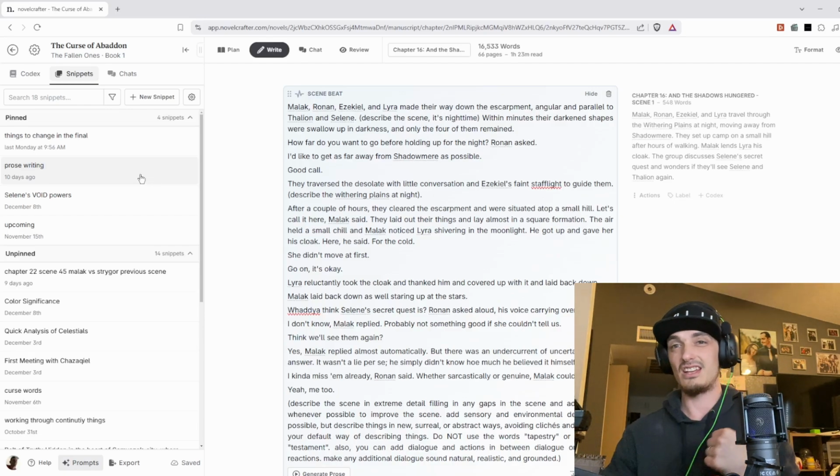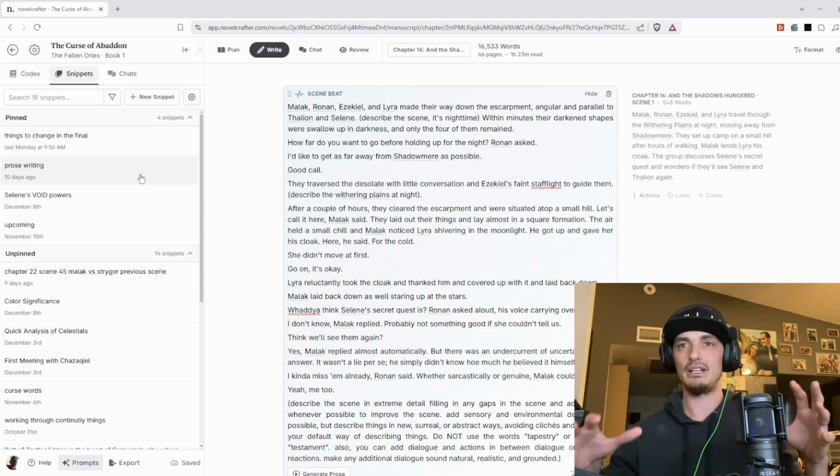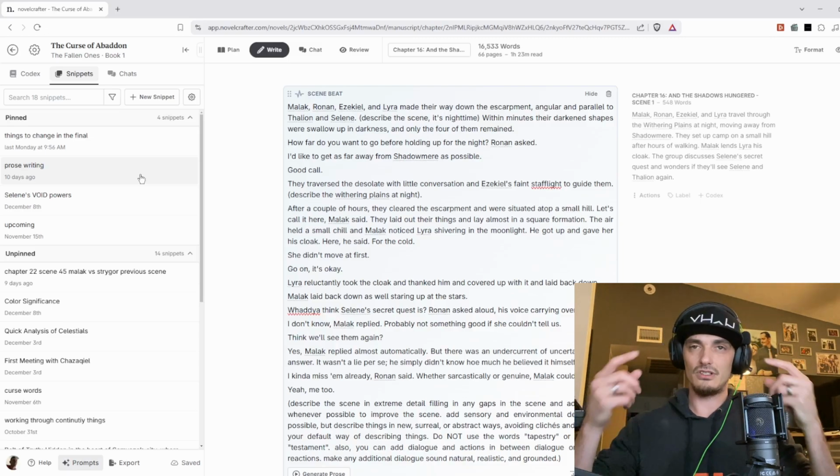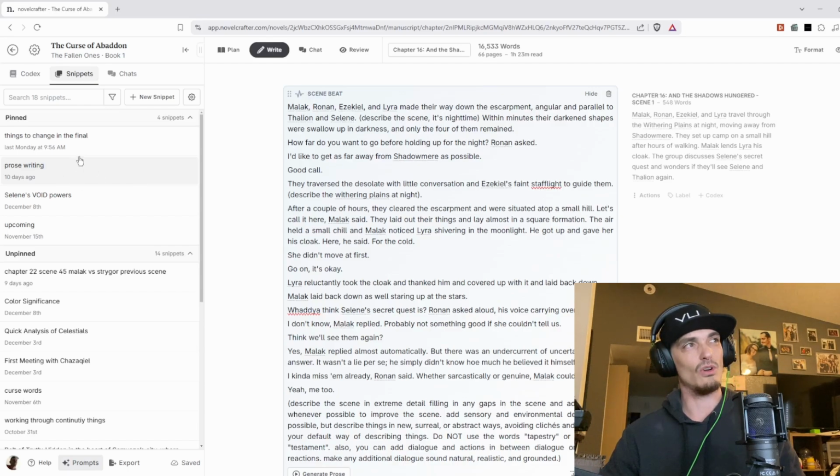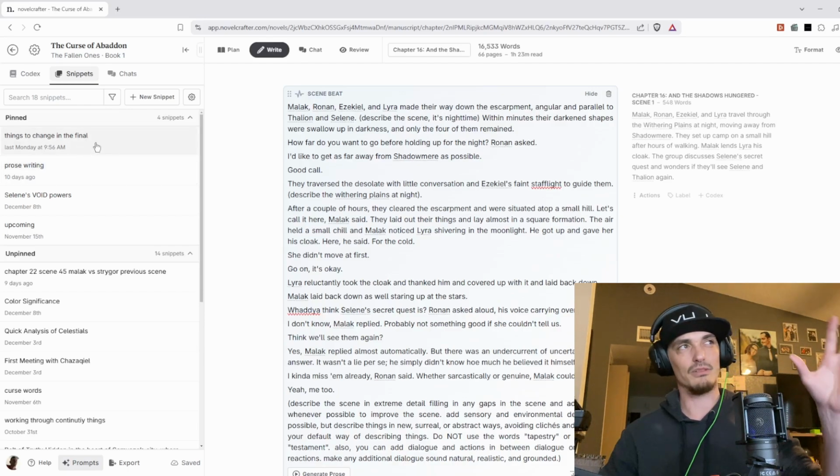One, I use it as like a notepad. So I basically just use snippets because it's not seen by the AI. I use snippets to kind of remind myself of things. So I have 2 main ones that I use. Things to change in the final, which I'm not going to show you.